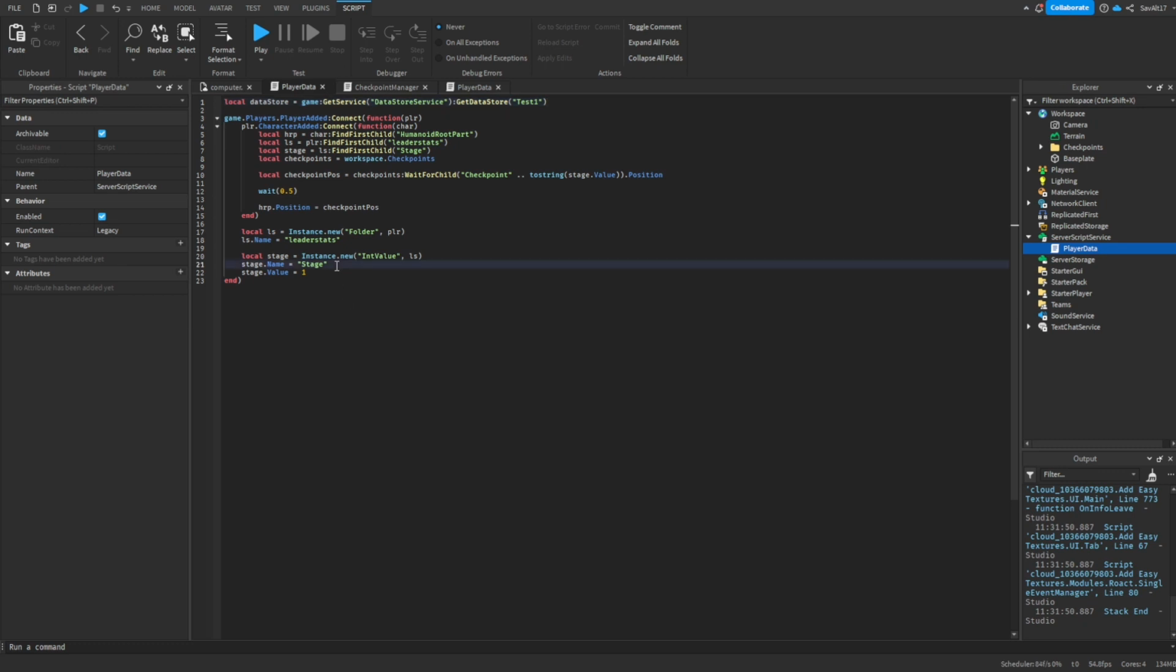Okay, and then after we're gonna do local player ID equals player.UserId. We don't classify them by the username, or else if they change their username, that's a whole new set of data, and, well, who likes it? Local data.